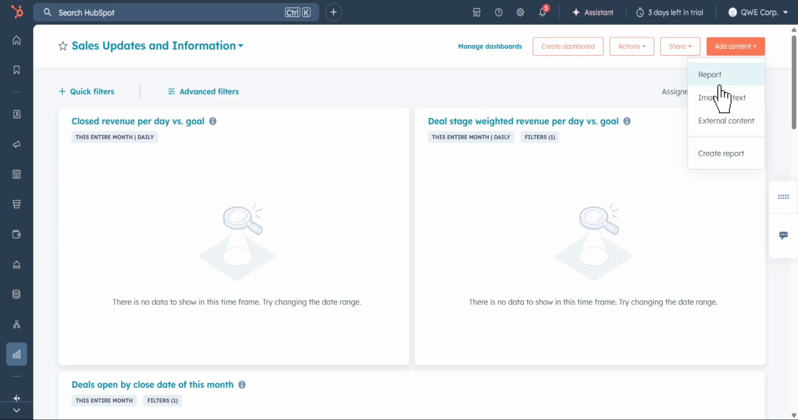A new report is ideal for KPIs like win rate or forecast by stage. An image can display a playbook graphic or a legend that clarifies how to read a chart. External content can surface a shared document or an embedded resource your reps reference often.